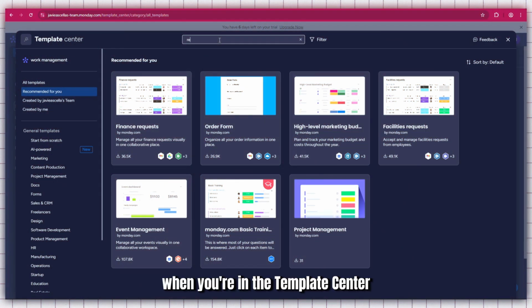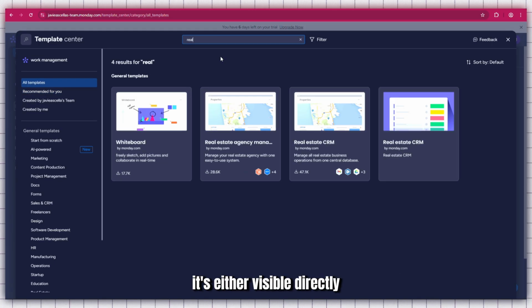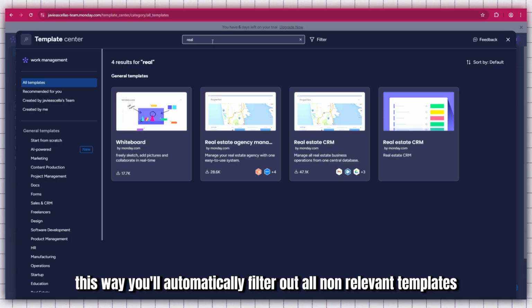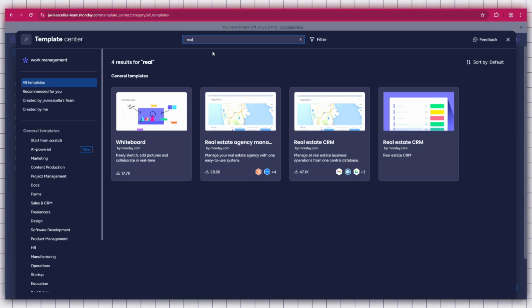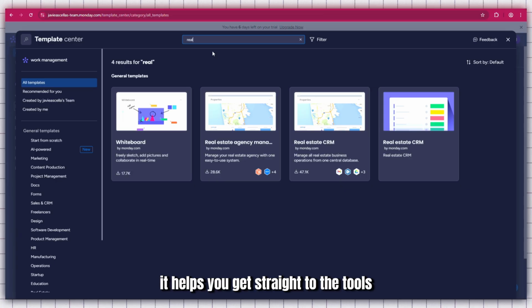When you're in the Template Center, you might notice numerous categories. For our purposes, we'll need the real estate section. It's either visible directly, or you might need to search for it using the search bar found within the Template Center. This way, you'll automatically filter out all non-relevant templates, bringing you directly to the ones suited for real estate. Think of this like filtering apps in the Shopify App Store. It helps you get straight to the tools designed for what you actually need.